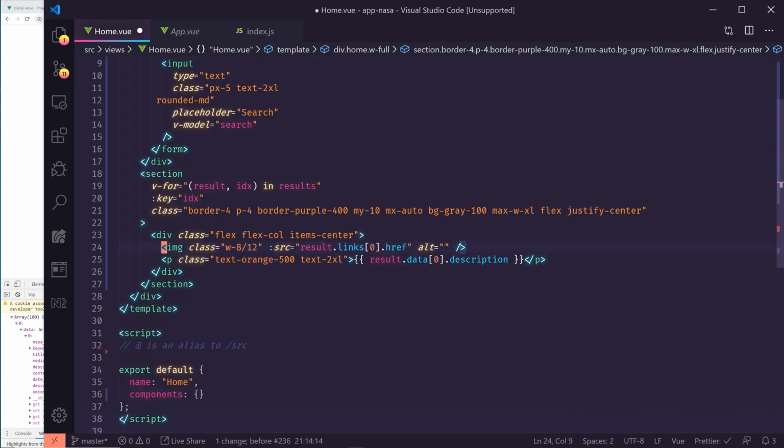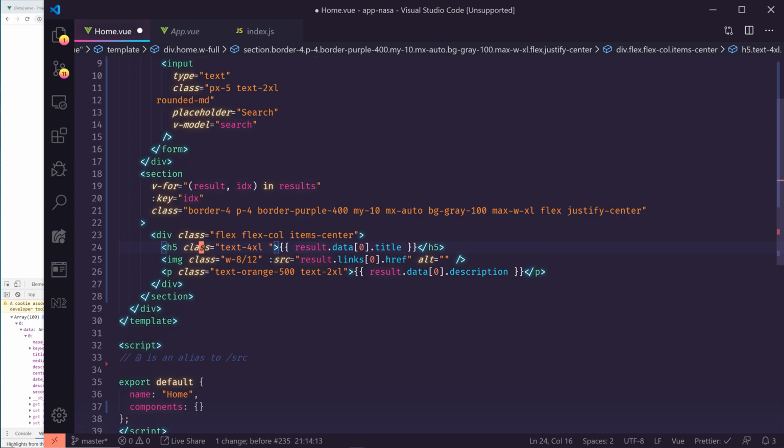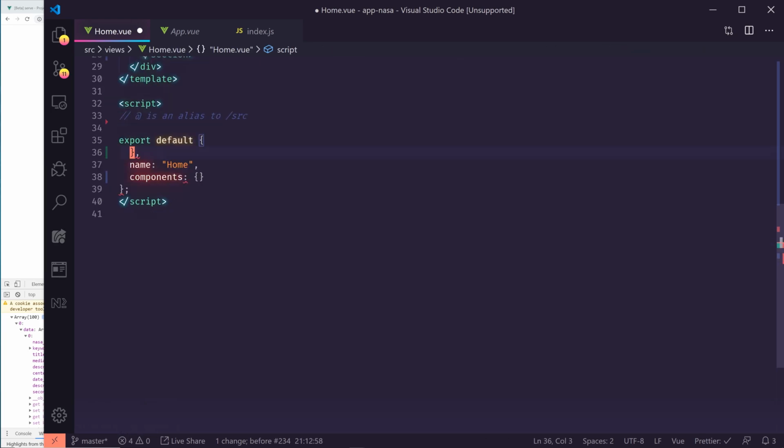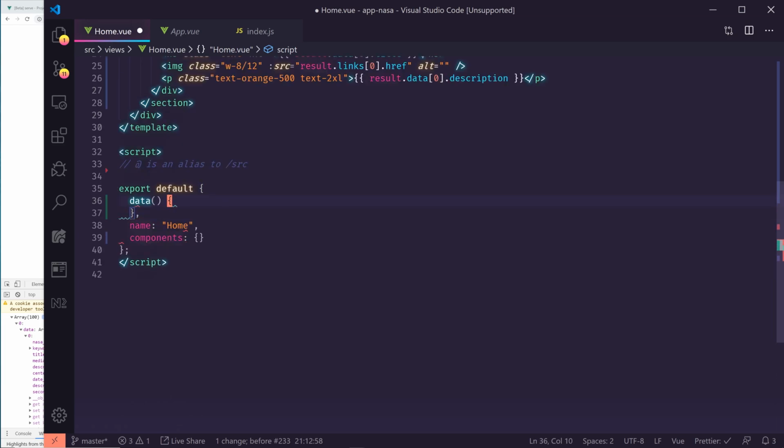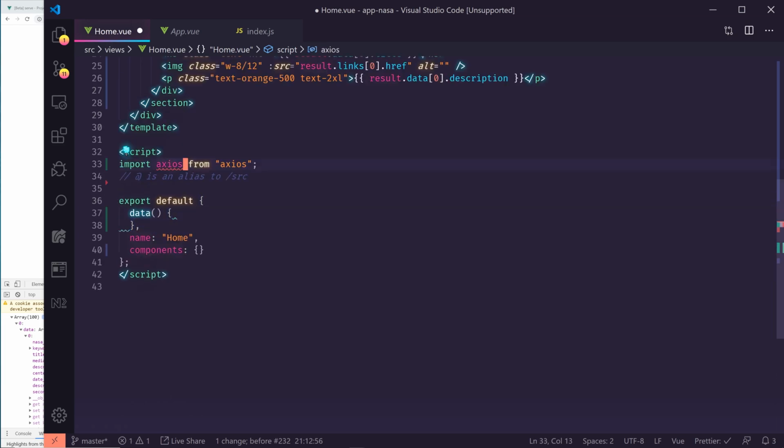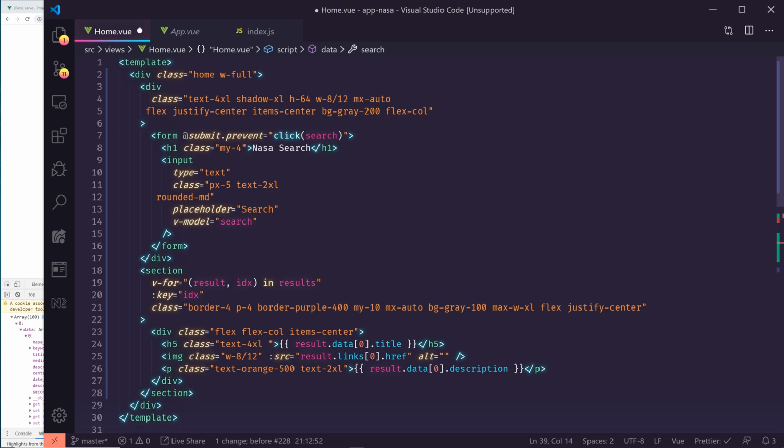So here's the description. And then I can grab the actual link. This is the result links 0 href, which is the image. And then I'm going to add the title to the top. And I'm just using these utility classes. I'm using flex, I'm using flex direction column, and items center, which is nice to just easily do that. So let me add the default for this data object. I'm going to use Axios. I actually already installed Axios into this Vue project. And I want to have results as one of my data properties, and search. So we know that search is bound with two-way data binding to the input.